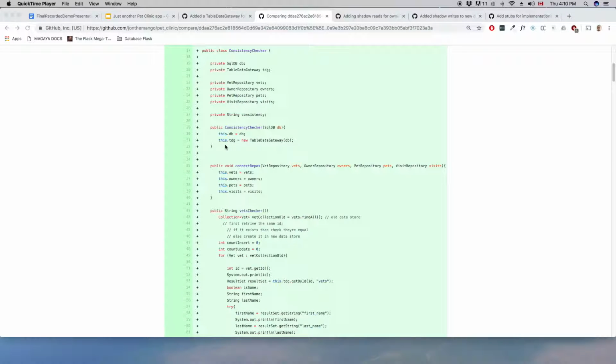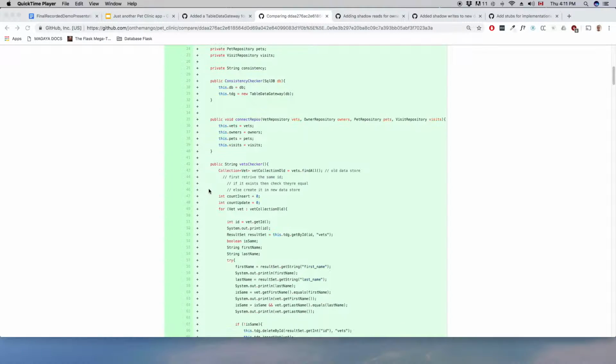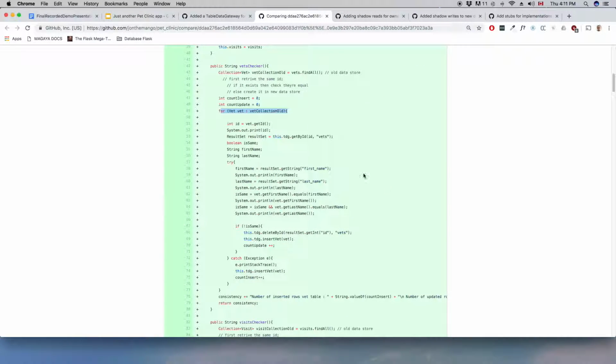Here we're looking at the consistency checker, and we want that when changes to the old system happen, the consistency checker, when it's executed, is able to take those changes and update them into the new system. Basically, for each table we have a checker, and that checker iterates through the old, comparing it to see if it's in the new. If it's not there, we add it, as well as increment the changes of each one, both the inserts and the updates, to our consistency score.